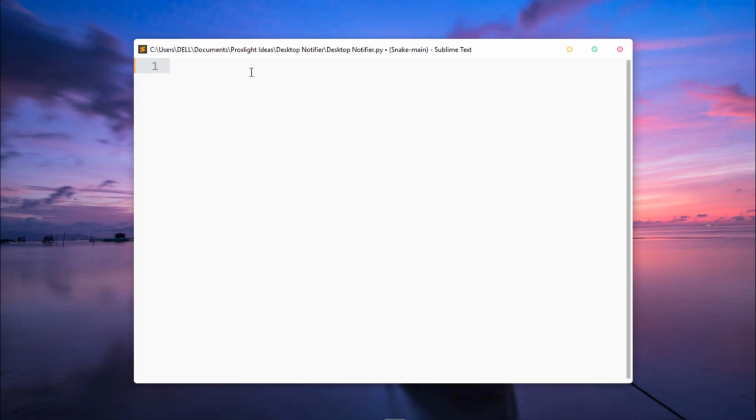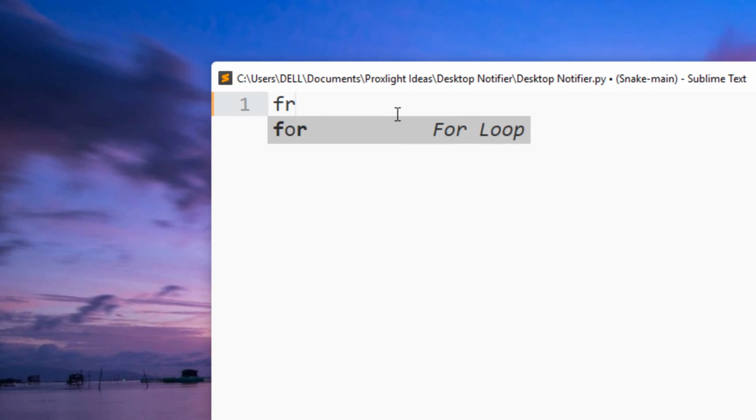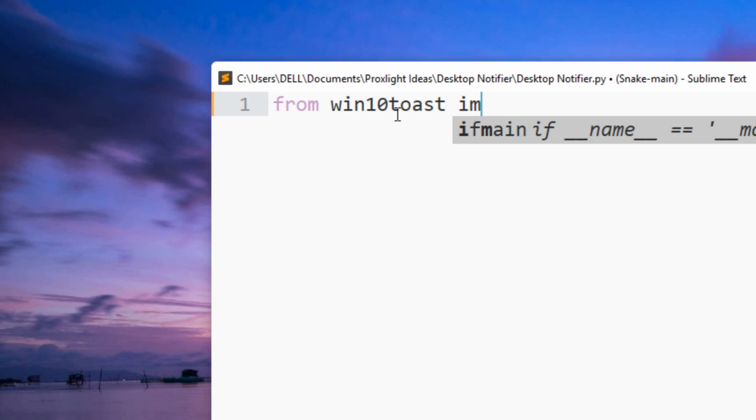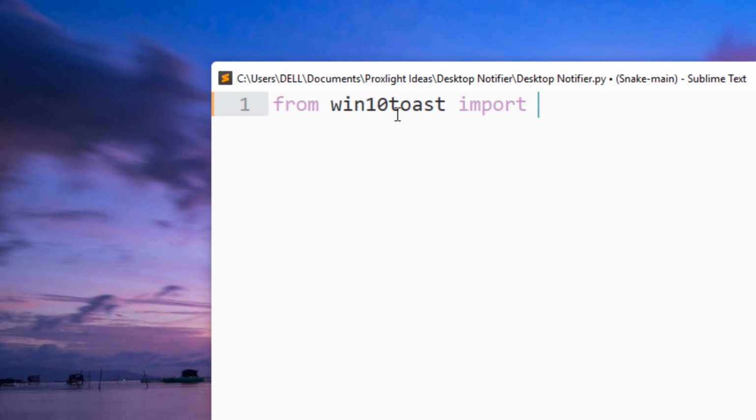So first of all, I will have to import it. So from win10toast, let's import the Win10 Toast library. We need to import the toast notifier. To do so, just write import ToastNotifier. Now there is a thing, you make sure that this N here is in capital, and this T is also in capital. So you make sure to do so, and after that hit enter.